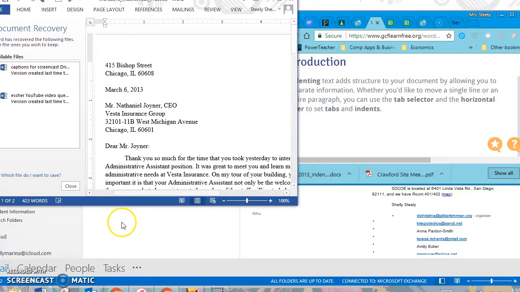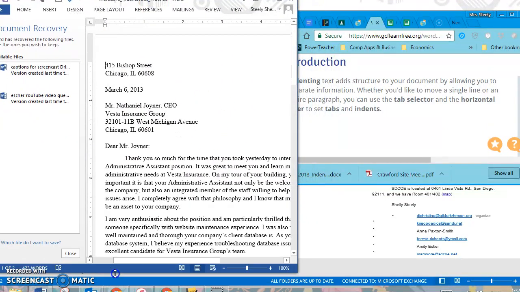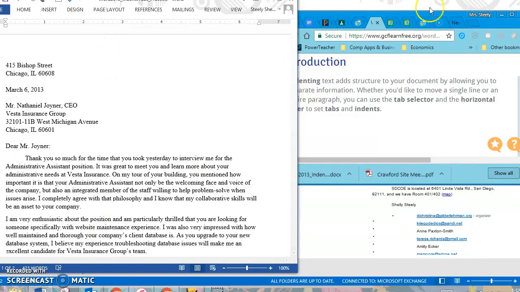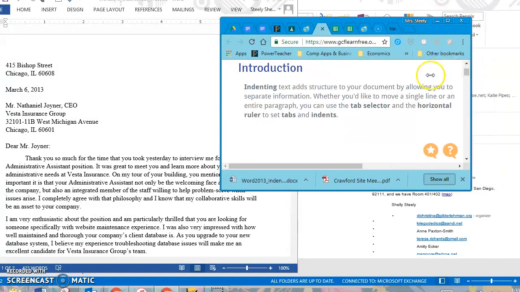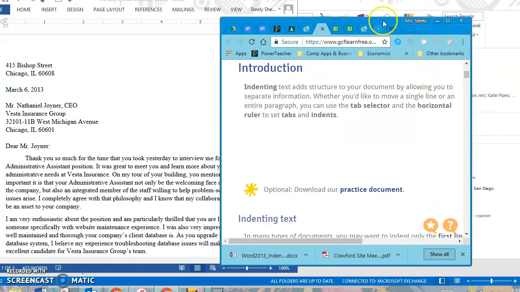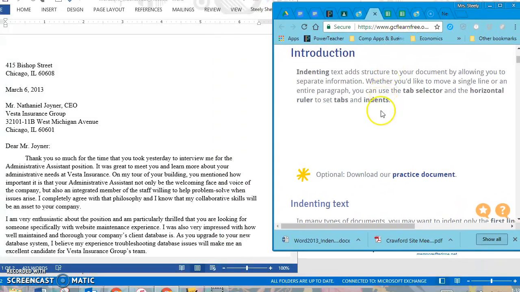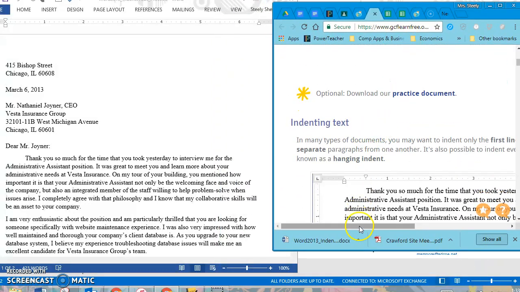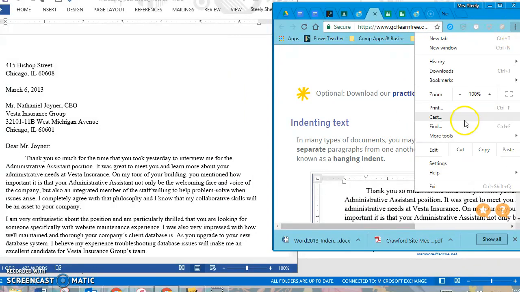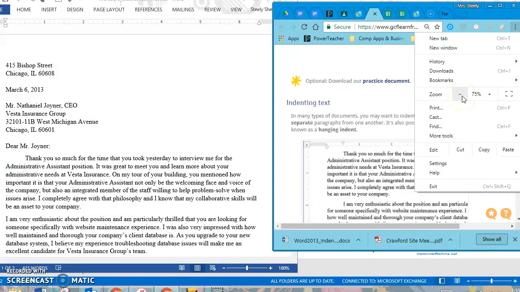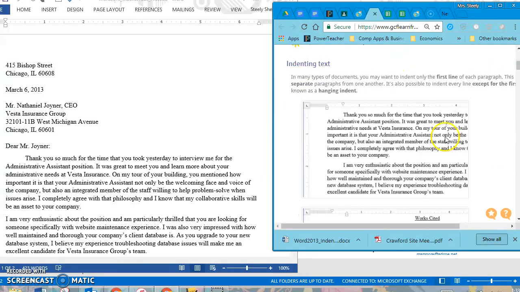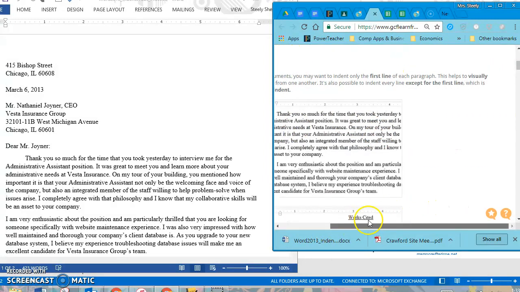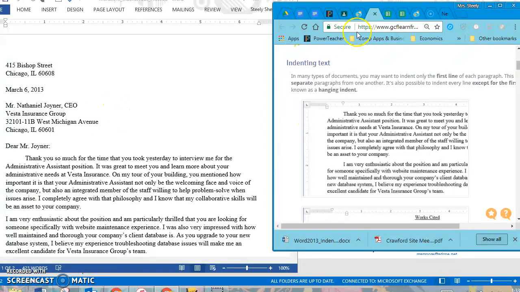So I want to stretch my box here for my practice document. And then I want to stretch this box smaller for my screen. And now I can actually look at the instructions. You can make it smaller to make it fit the screen, or you can scroll back and forth. But now my instructions are right here next to my document.